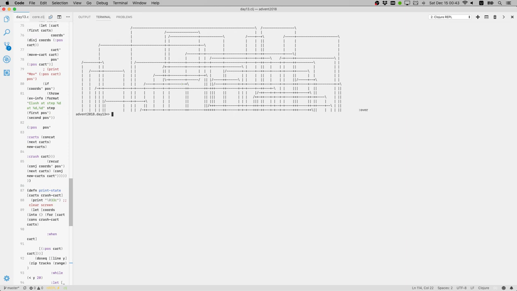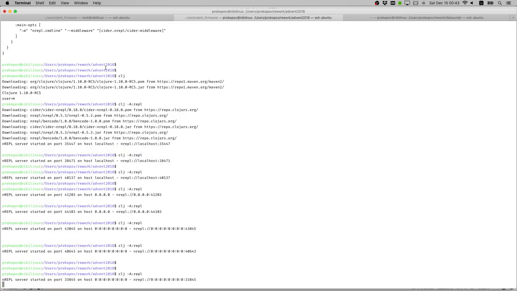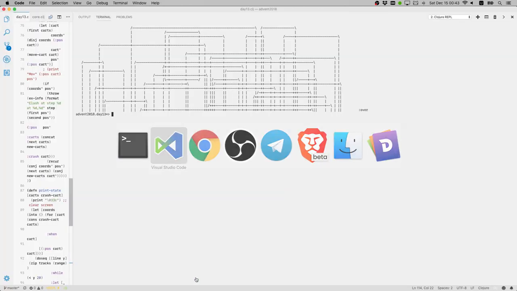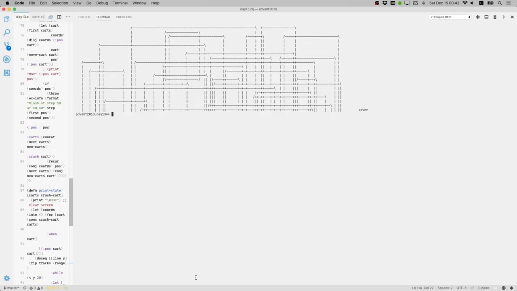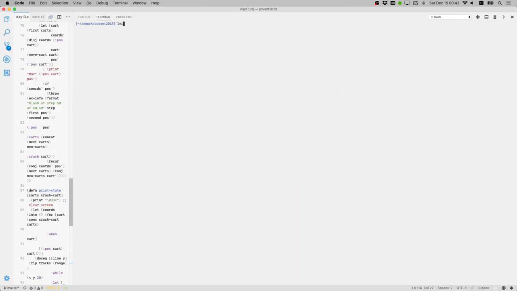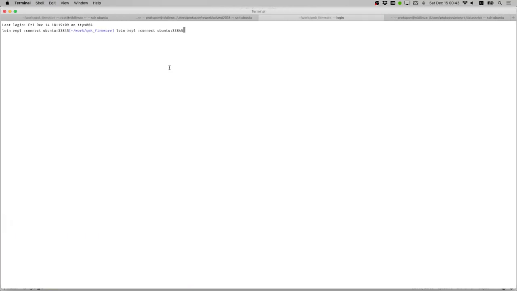What if we try to call that in a real REPL, like let's call in a real terminal, I mean, let's call lane REPL. This isn't a real terminal, is it? This is a real terminal.